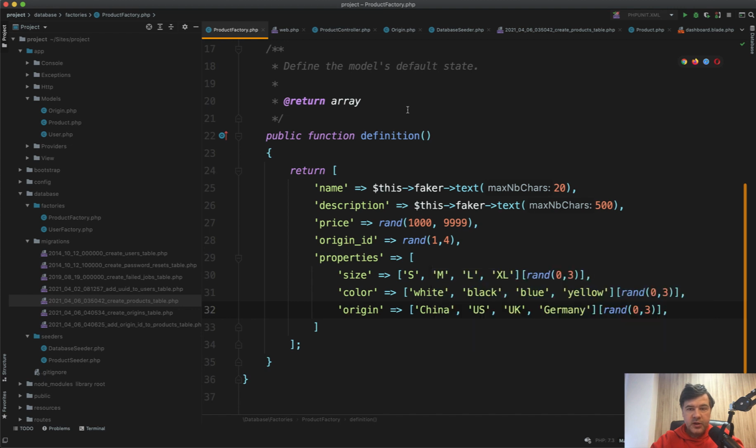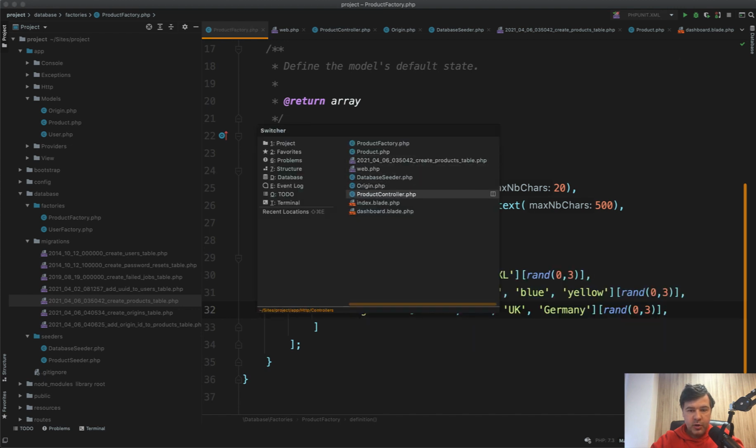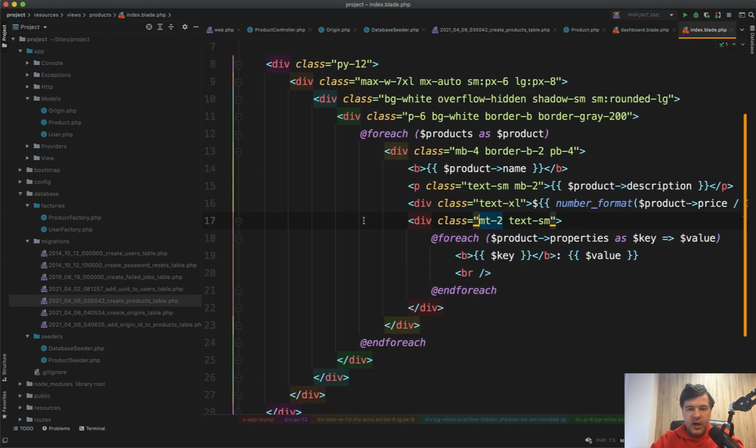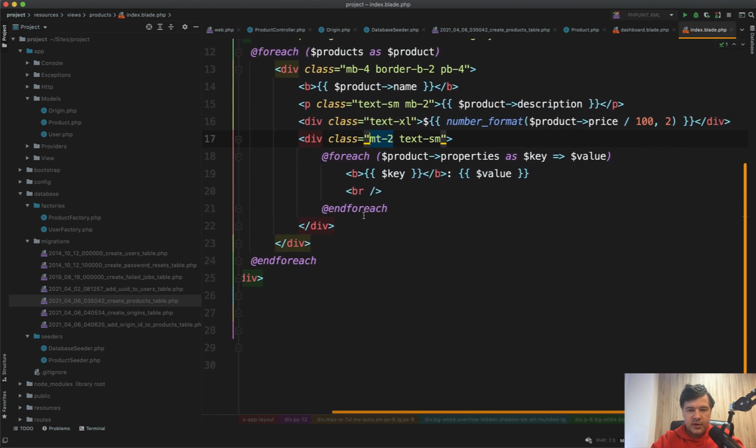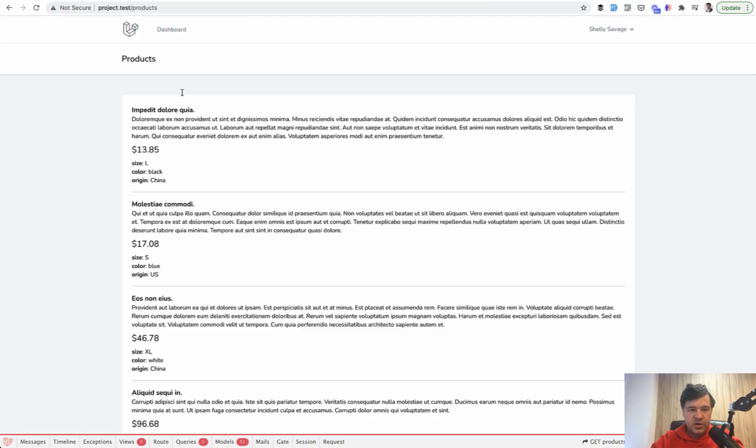Now on some page, if I want to get the products with the properties, for example, index blade, I get all the products and do something like this for each of the properties as key value and then show them exactly like you have seen on the page here. And this is all fine if you get the product and then parse the properties, showing them one by one or showing a specific property. But what if you want to search by property? For example, you want to look for products with origin China.